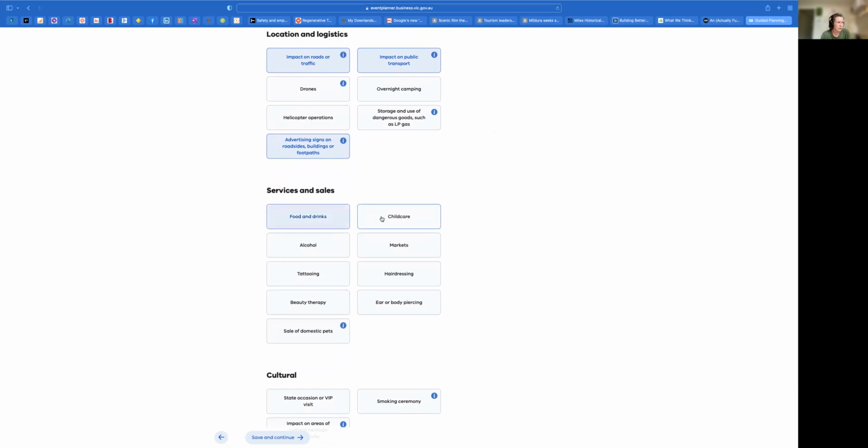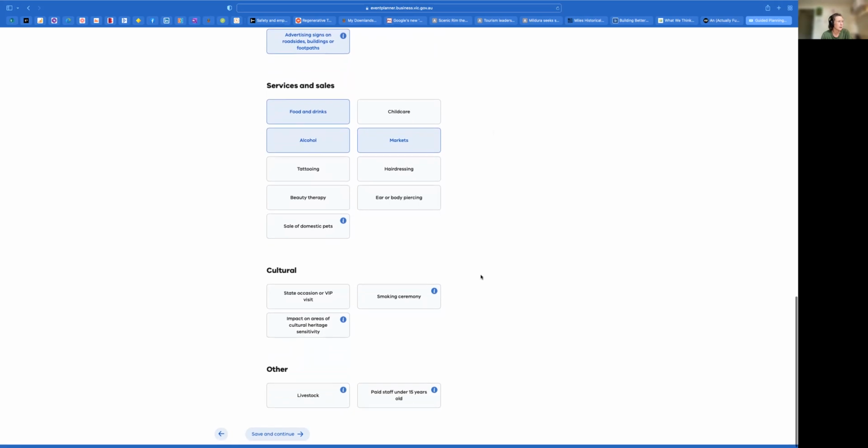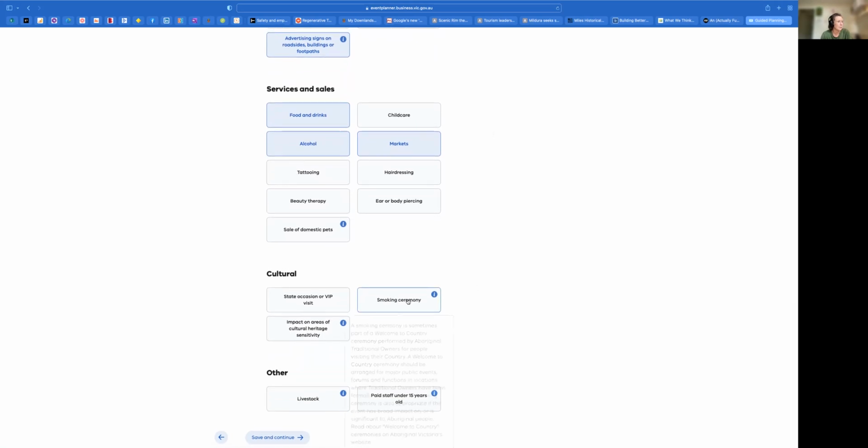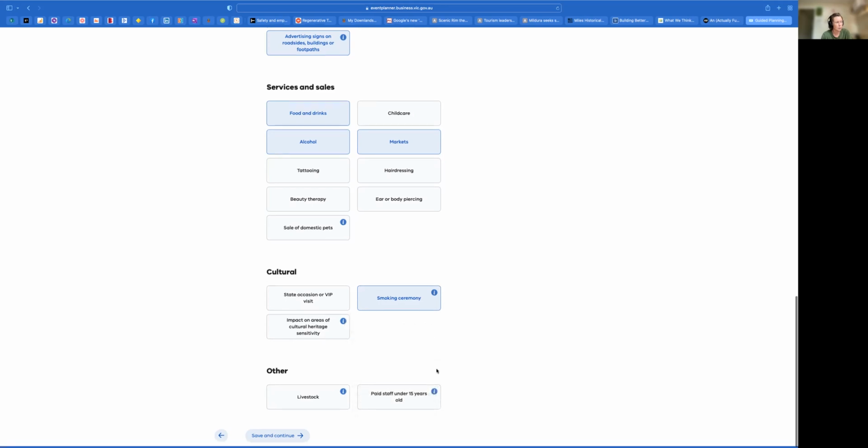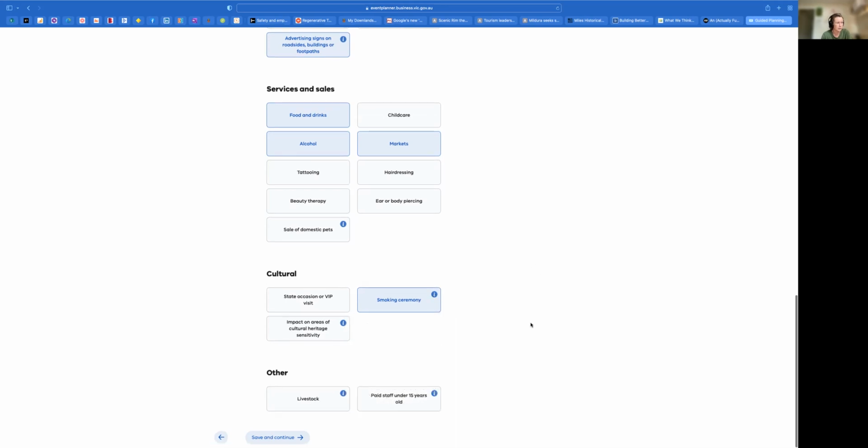I'll be having food trucks, market stalls, and I will have a bar, so I need to note those. And I'm also having a smoking ceremony, because bringing the Indigenous community into my event is really important. So here you can see it gives a definition of what it is and talks a bit about a smoking ceremony. I'm not going to have livestock or paid staff, but once again, if you do have those things, it gives you a bit of information about them, which is wonderful.